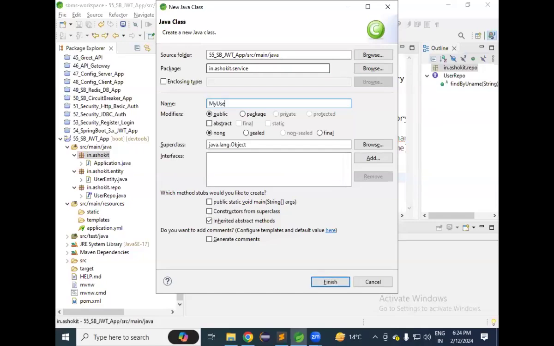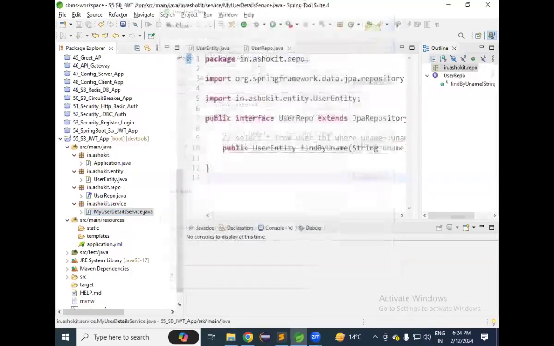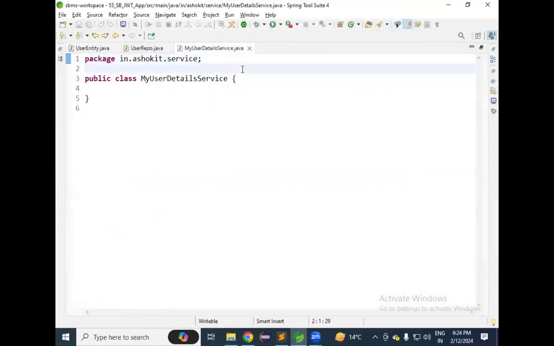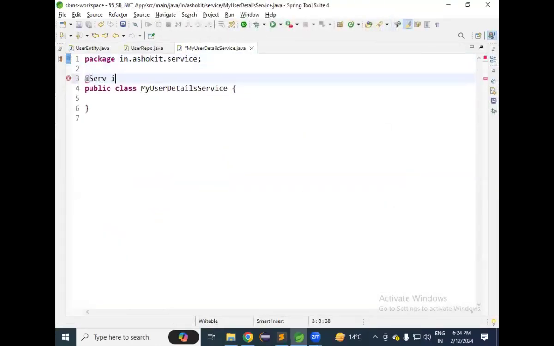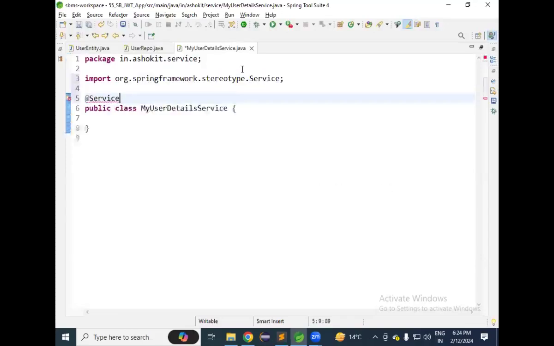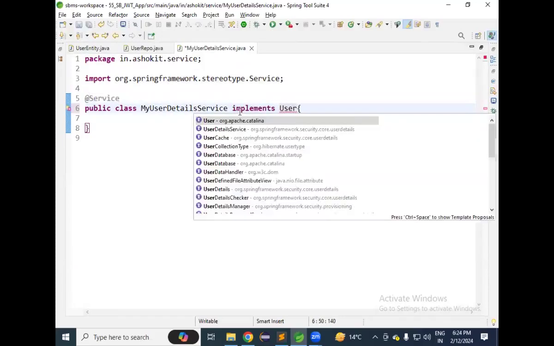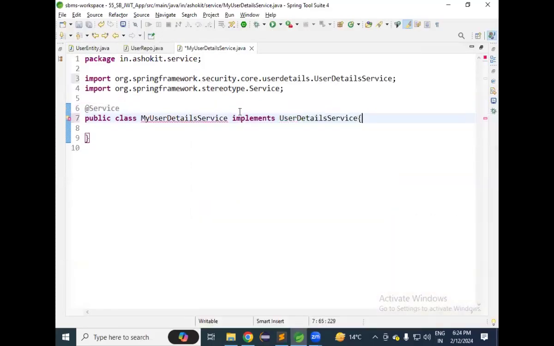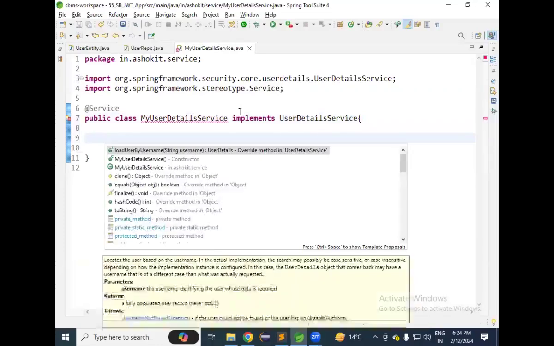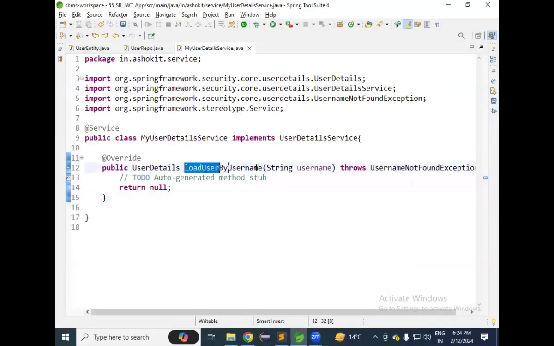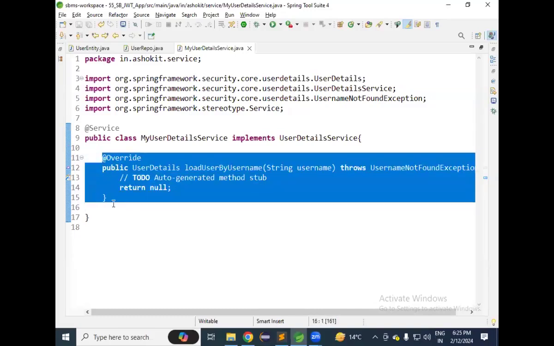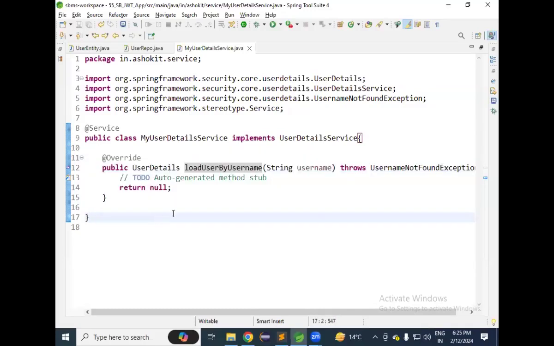This is my UserDetailsService class that I'm creating. I want to represent this as a service bean. For that we are using @Service. So this is going to implement the Spring service interface, which is UserDetailsService. Here there is a method called loadUserByUsername. This method is used to retrieve the user record for the authentication purpose, right?